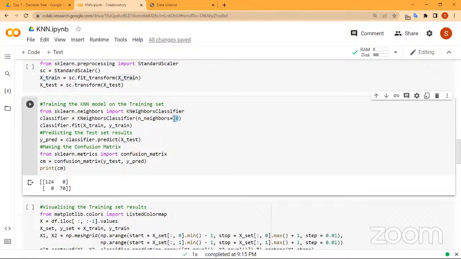Which means whenever a new point comes in, whenever the test data goes into the model, it will try to consider the nearest 10 points around it, which have the least distance, right? It will find the average distance and assign that particular category to it.